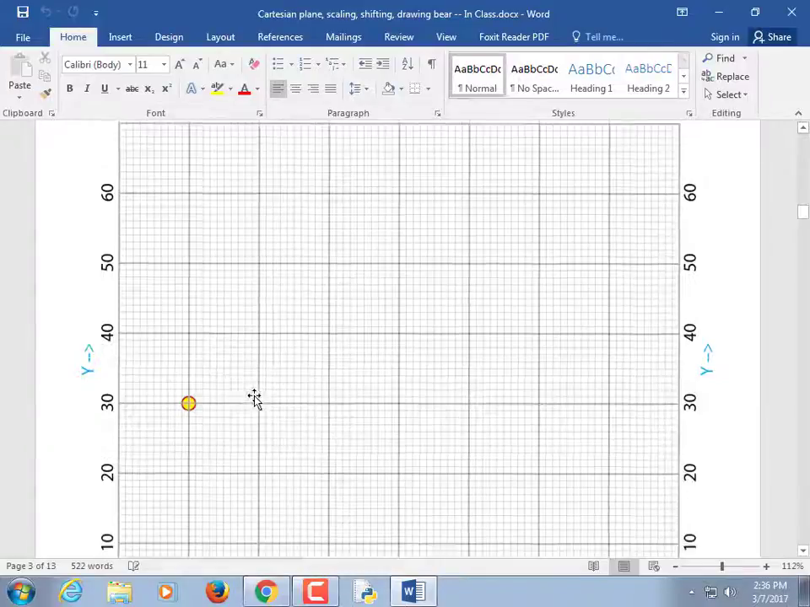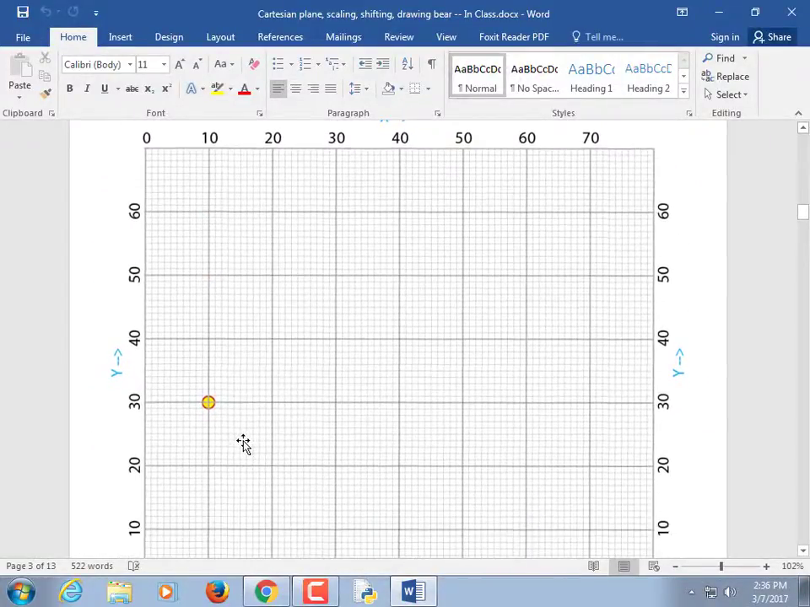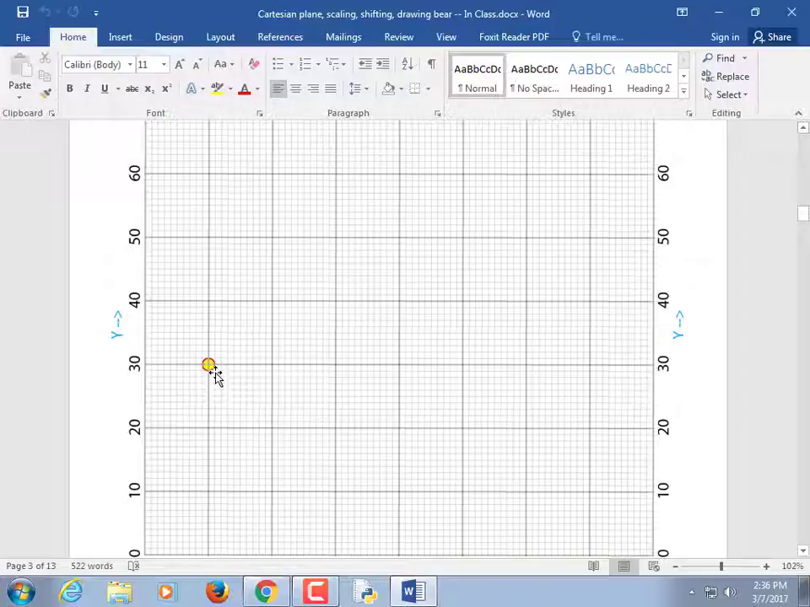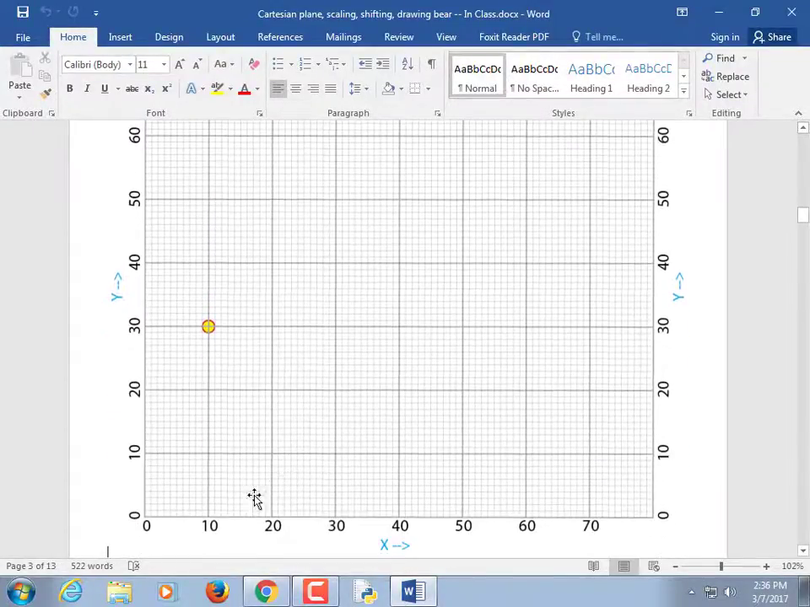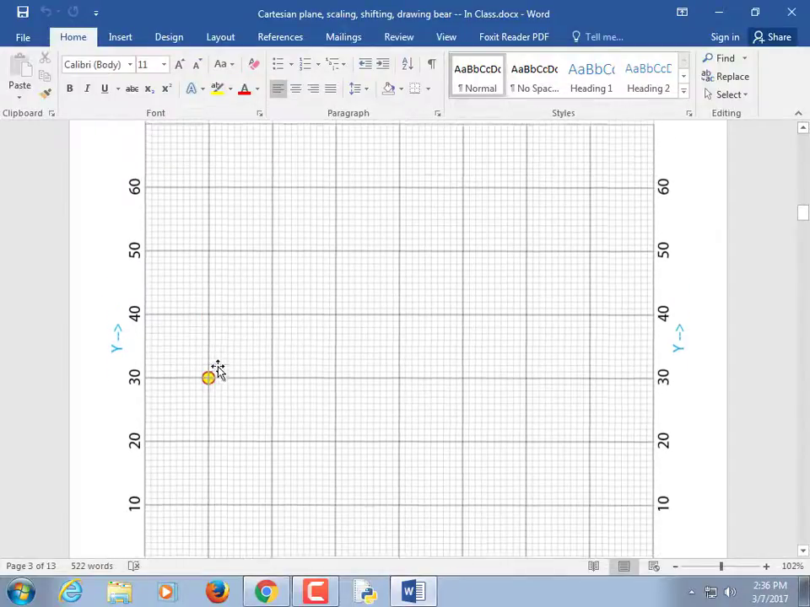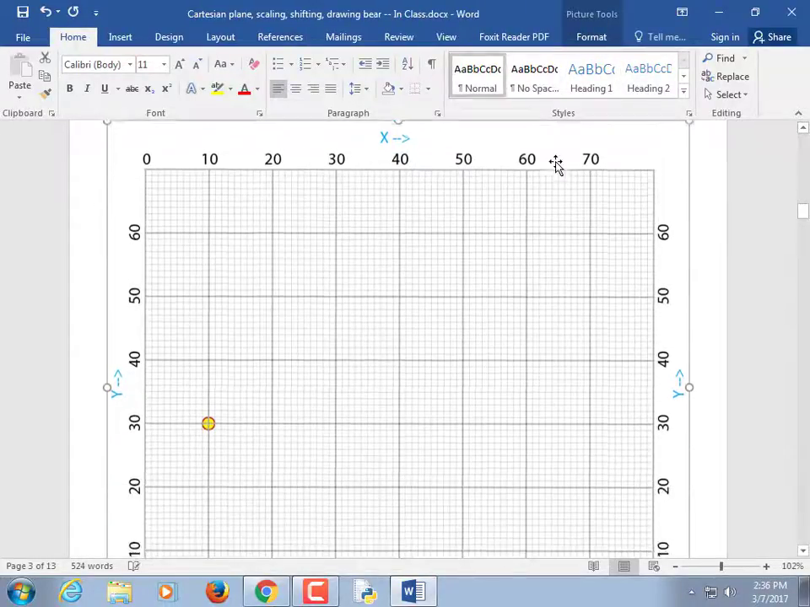So if you have this Word doc open, what coordinates is this point at right here? What is its x value? 10. It's at 10. The y value is at 30. Don't know why one is red, one is green. It doesn't matter.